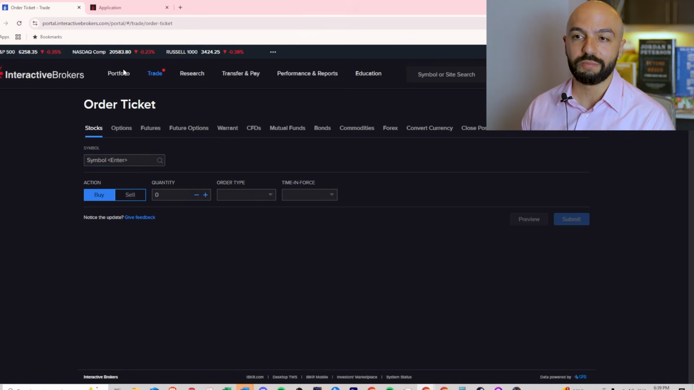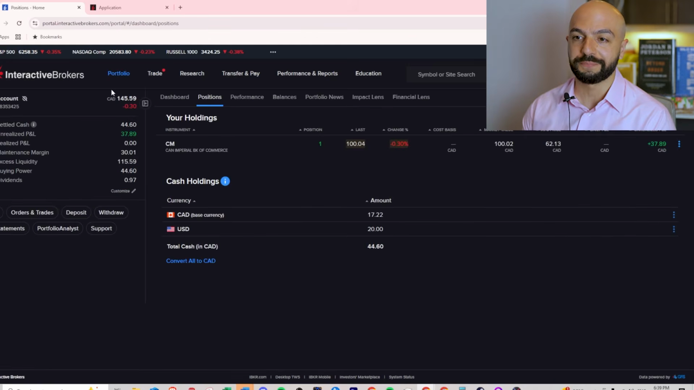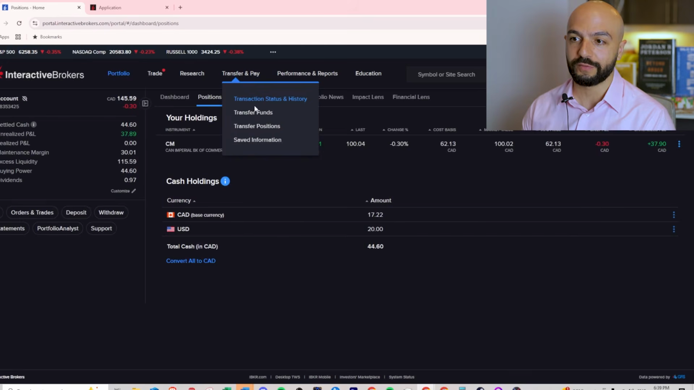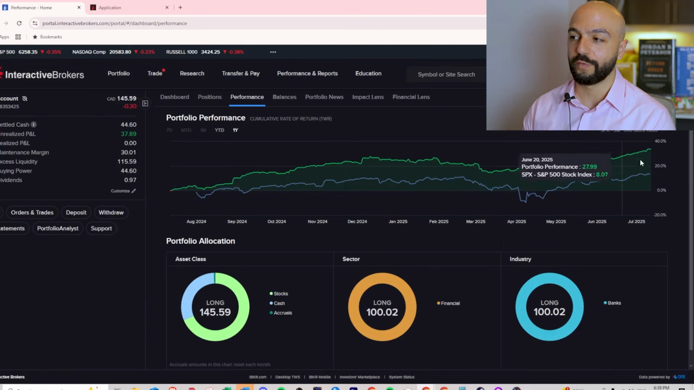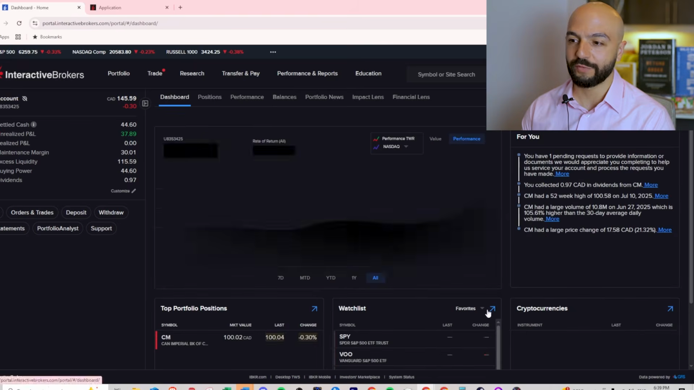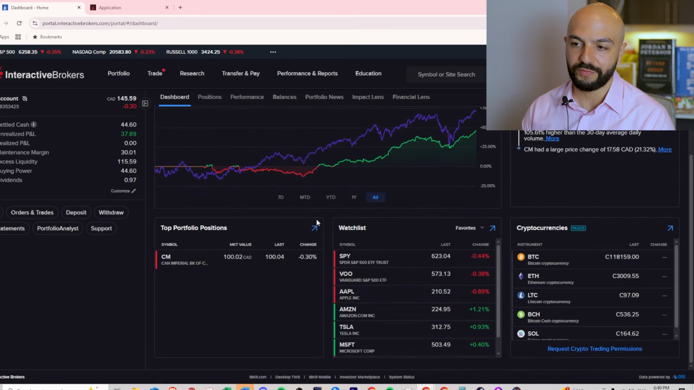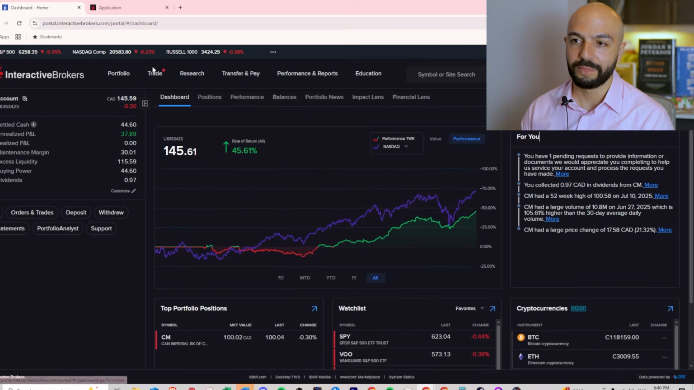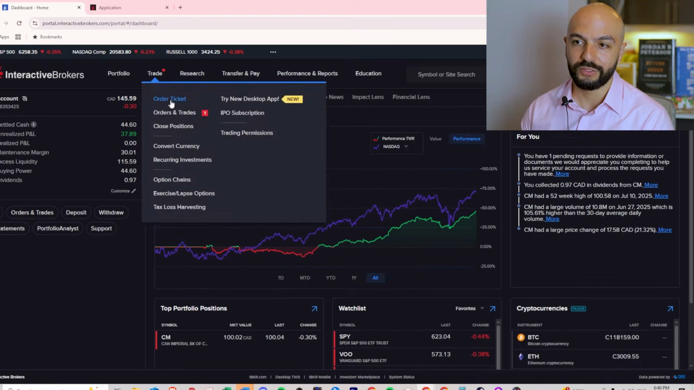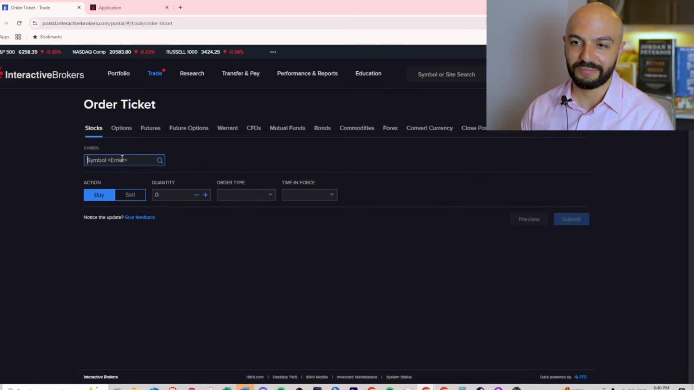For beginners, like everything you would be doing, you'd be funding your account from the transfer funds. You'd log in to see your positions in your portfolio. You can track your performance here. Again, for the dashboard, I would remove all these widgets that are confusing. You can add items to your watch list if you want, but you'd be in the trade. You can do an order ticket, submit what you want.